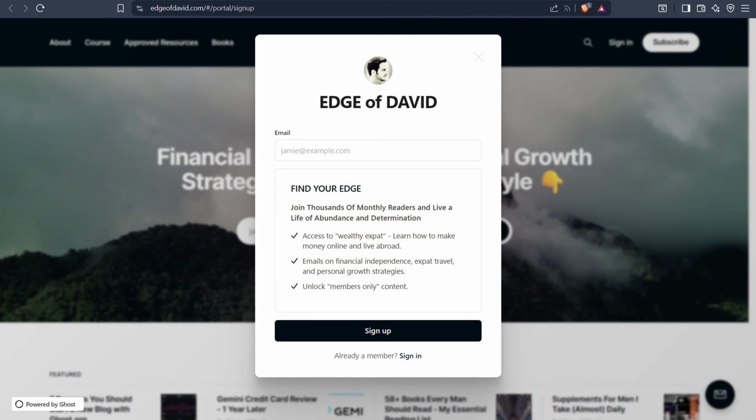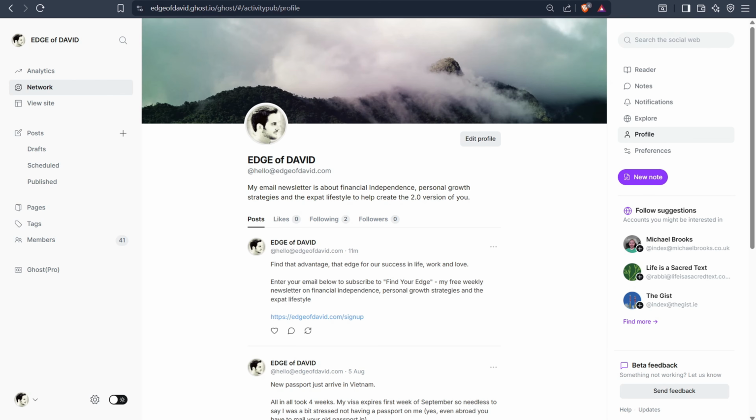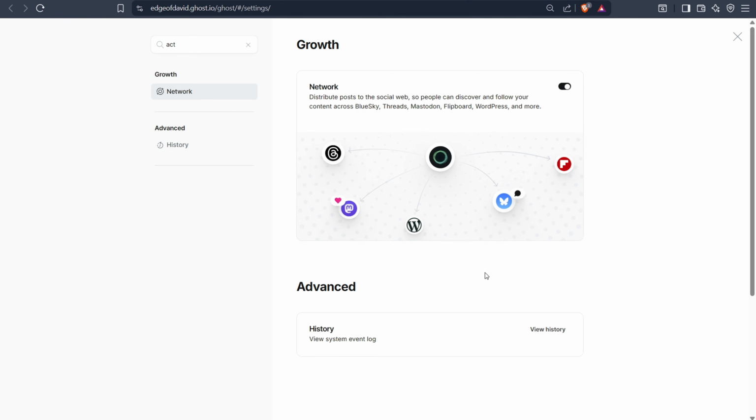And again, you want to make sure that it's on in the back end. So you want to log into your account and navigate to the growth section. Then right over here, you have network. Just make sure that this is on. So, distribute posts to the social web so people can discover and follow your content across Bluesky, Threads, Mastodon, Flipboard, WordPress, and more. You just post here and everything gets distributed to all of these other platforms.